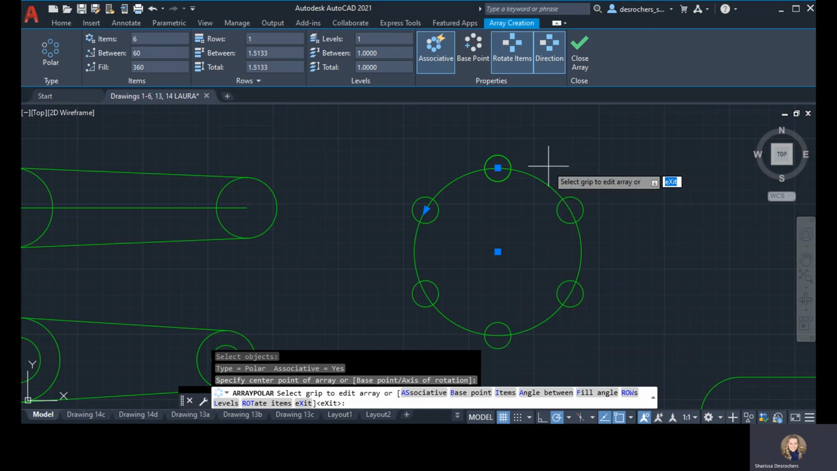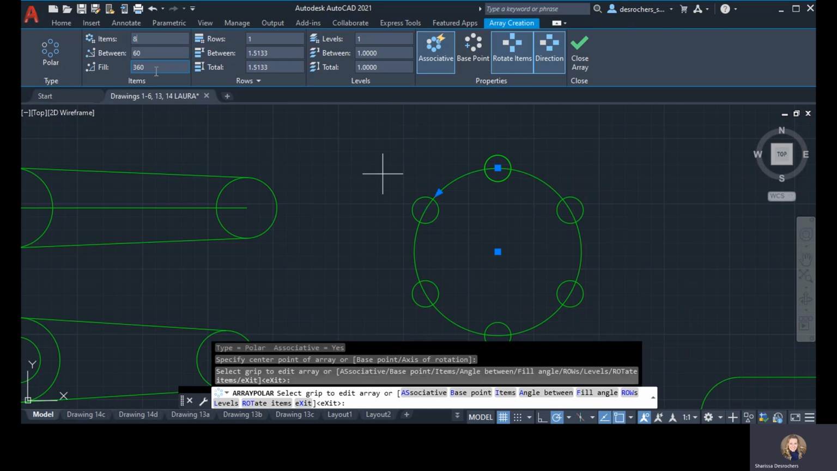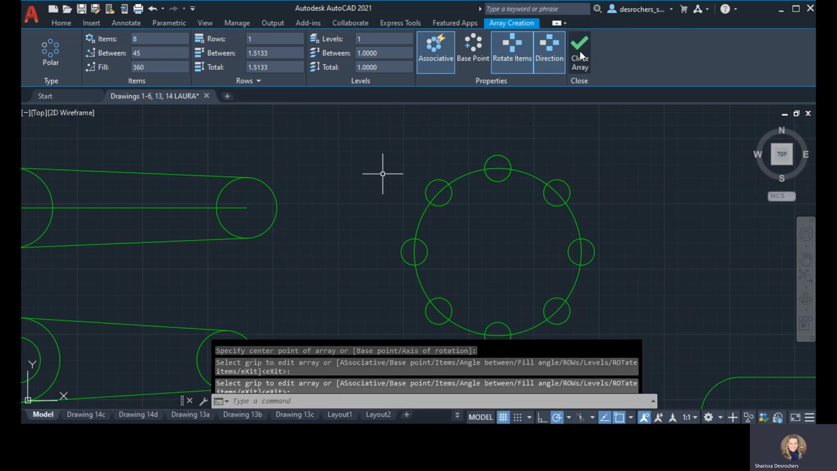Now the dialog box opens. It's going to ask me how many. It says 6 items. I'm going to change it to 8 items, for example. And then I want it between 360 degrees. You can actually change it to just fill over 180 degrees, and you can change the angles between them. Anyway, this is a command that you're going to need for drawing 11. I've just selected 8 items, but you select however many you need, you array them, close array.